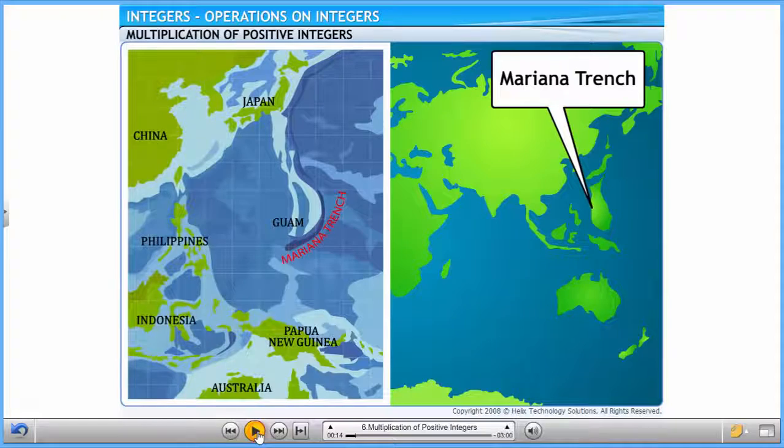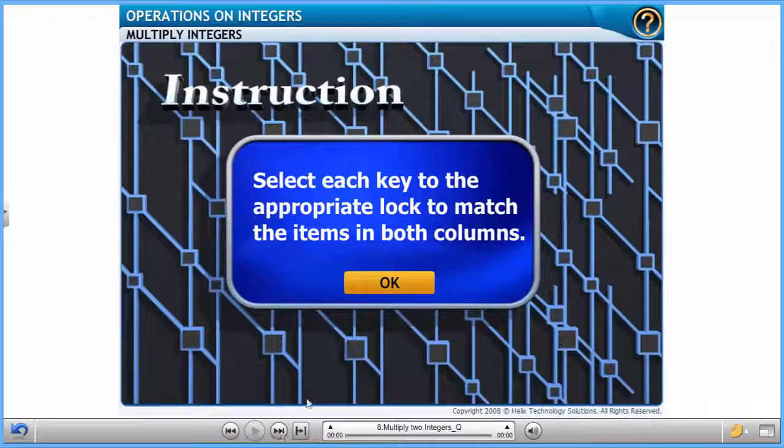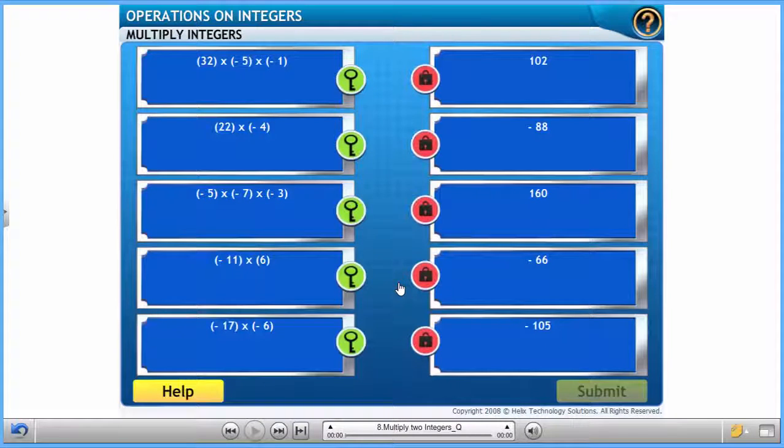This is the lesson. Again questions. This time it is like match the following. You have to match it like this. Match the key with the lock. Same way, match all the keys with the lock. After that click submit and then the lesson will continue.